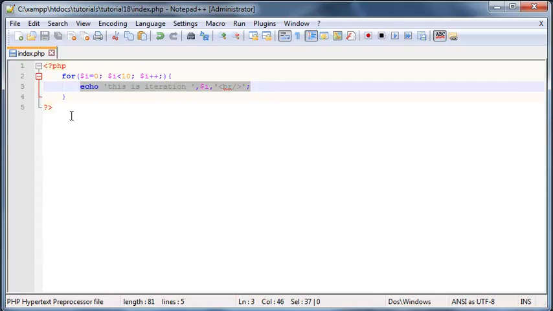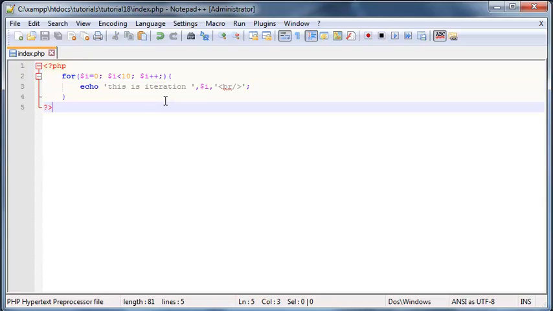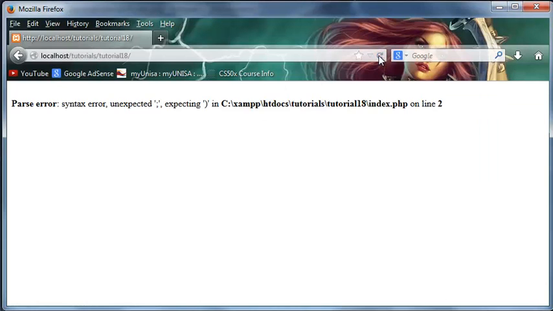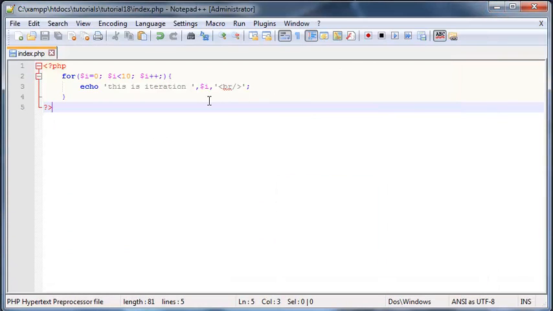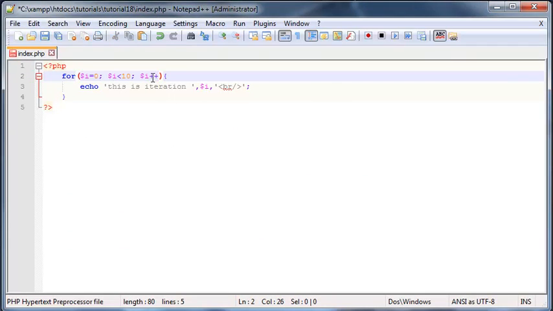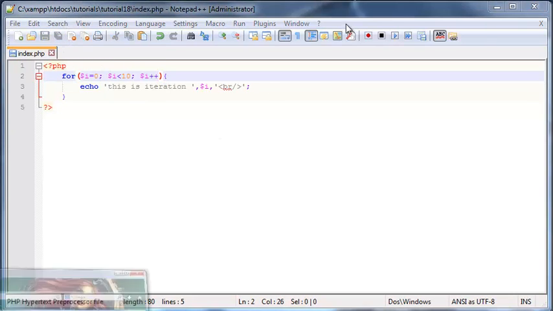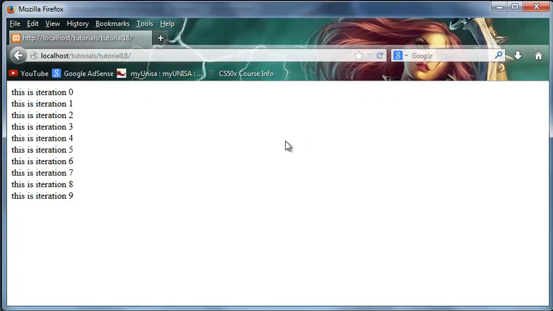Okay, so now I can go ahead and save this. And looks right, looks like it should work. So let's go over to Firefox, click refresh. And I've missed the semicolon somewhere. Okay, I actually put a semicolon where I don't need one, and that is after the last expression in these parentheses. I don't need a semicolon over there. So let's go ahead and save that. Go back now and click refresh.